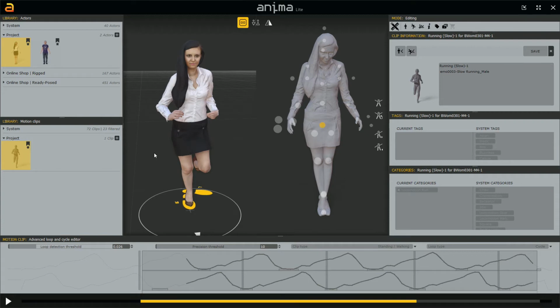So what's the problem? Well, the problem is always in these cases that the combination between the selection in the library actors and the library motion clips is not working, is not the correct one. And why is that? Because we are trying to change properties of a motion clip, but we are asking Anima to do that only for these characters selected here, and this doesn't make really much sense.